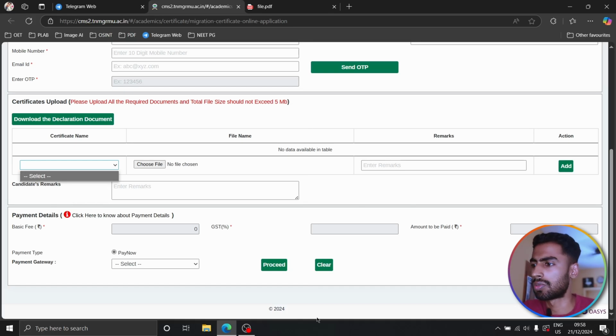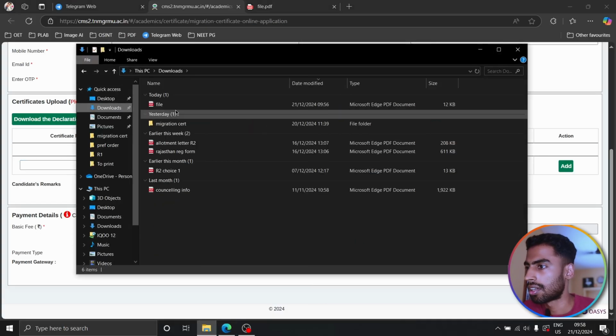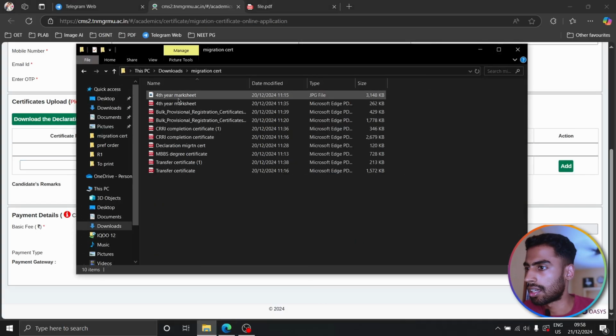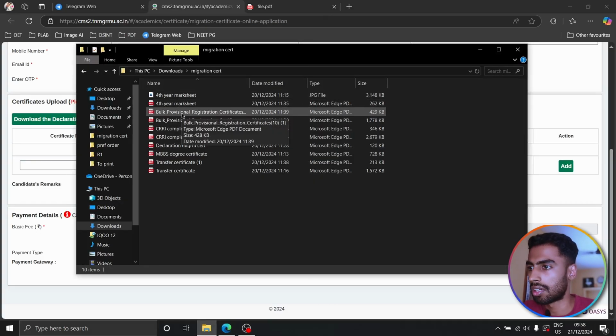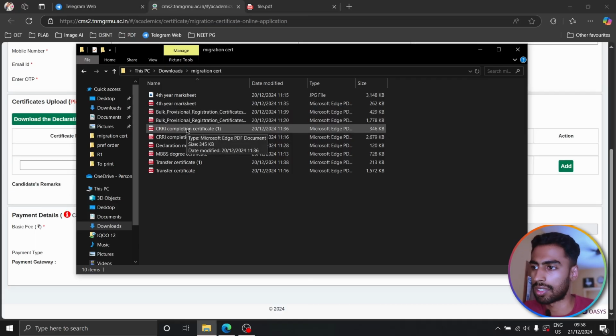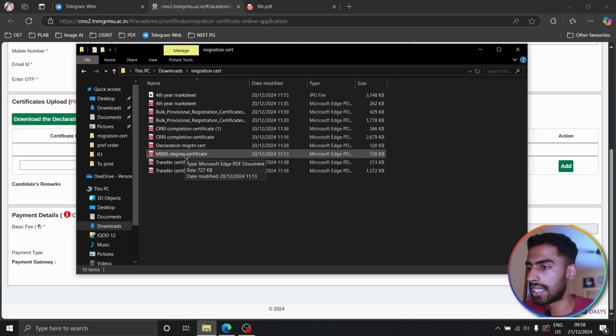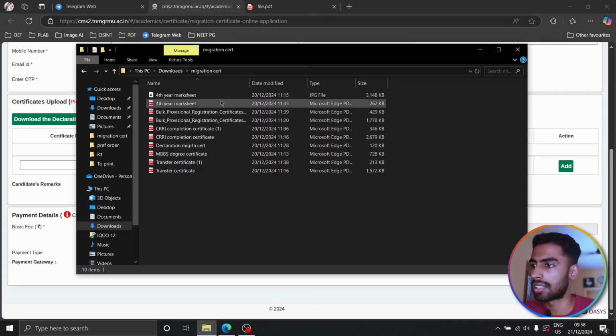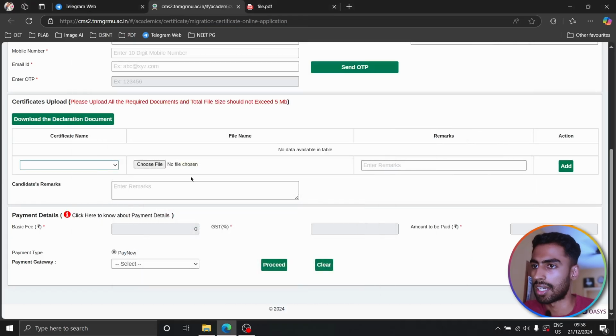Then it will also ask you for 2 more files. One is the fourth year mark sheet. Then they'll ask you for the provisional registration certificate, the CRRA completion certificate, or it's also called the internship certificate. Then the declaration form that we just downloaded and filled with your signature. MBBS degree certificate, that's your main degree certificate, and your transfer certificate. These are the list of 5 documents that it will be asking.